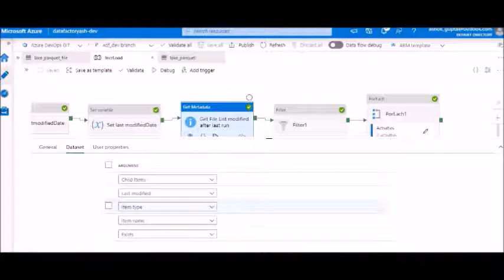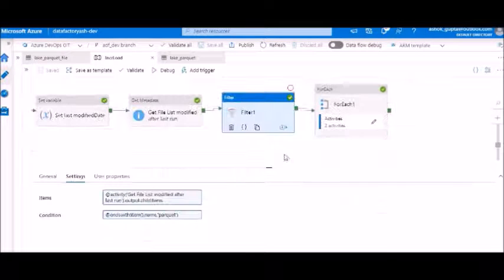Now we are selecting child items, last modified, item types, item name and exist. We are not going to use all of them, just for this demo purpose we have selected them. We are only going to use the item name here because we have already filtered on last modified.